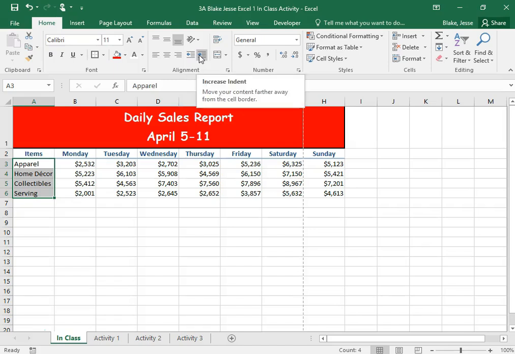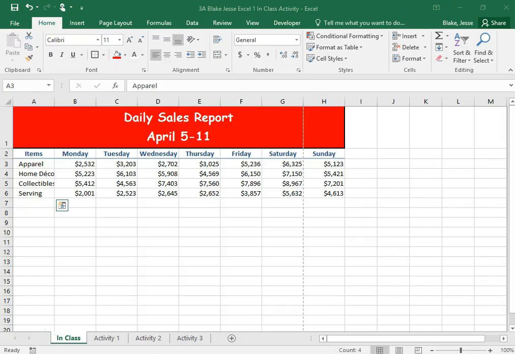To do so, I'm going to click on it once and I'm going to increase the indent. And now it has an indent to it. I can do it as many times as I want, but I'm only going to do it once. So leave it as one indent right there. Great. Now, on column A, you can notice we have some issues. It's cutting off some words because I did that indent. So we're going to do something called autofit.